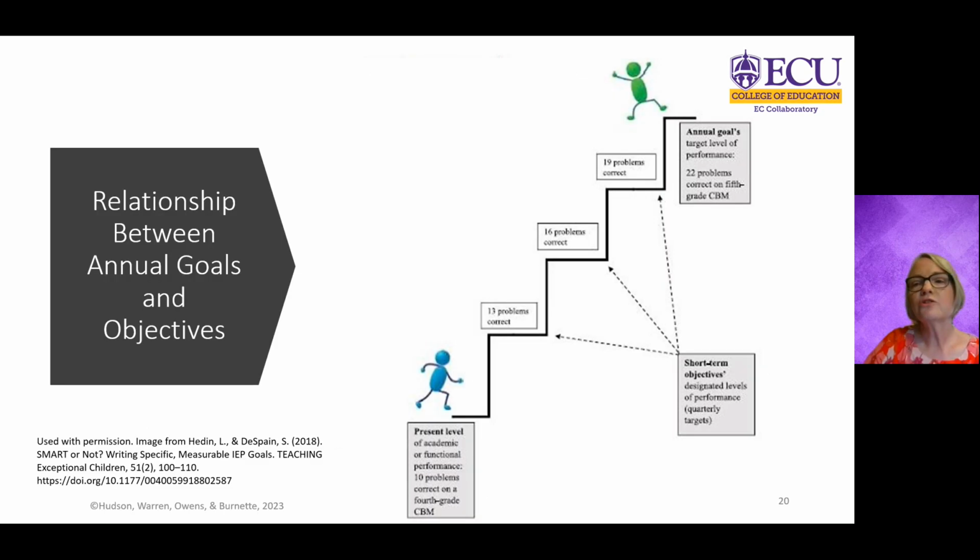This is the graphic that describes the relationship between annual goals and objectives. Notice that the annual goal is at the top, and the objectives are the steps from where the student is to the goal.